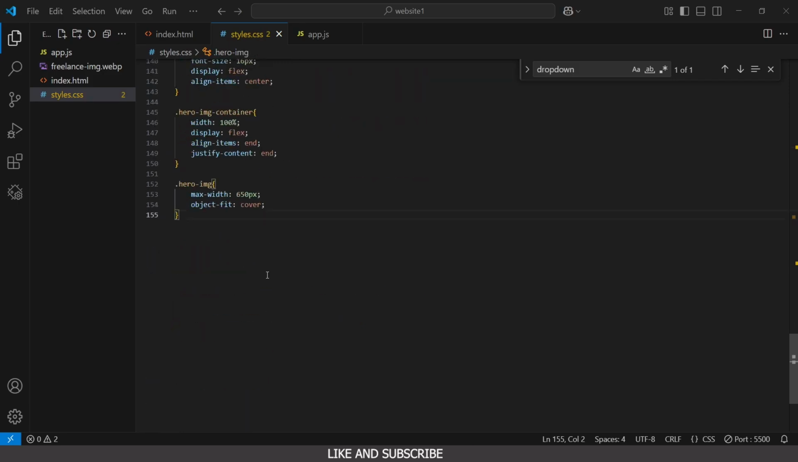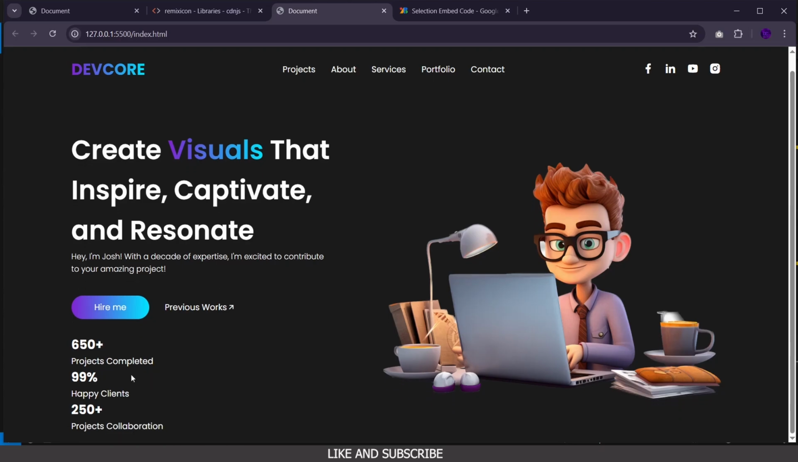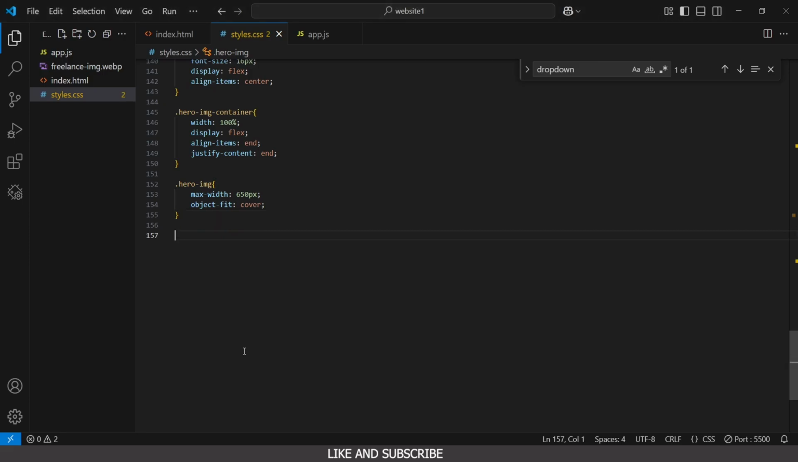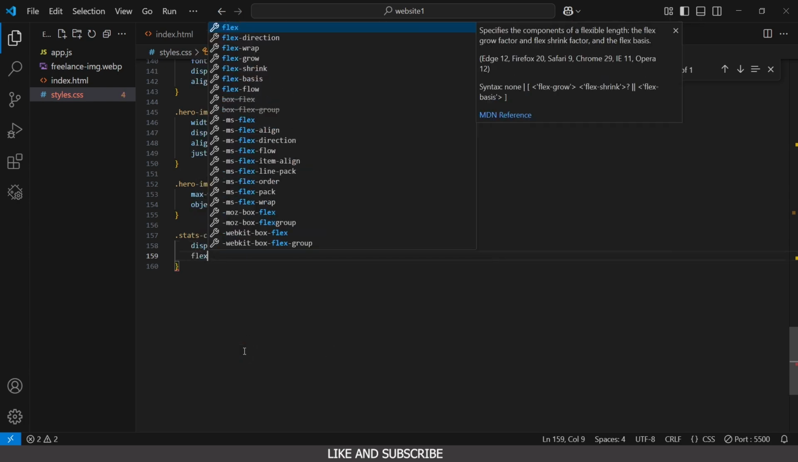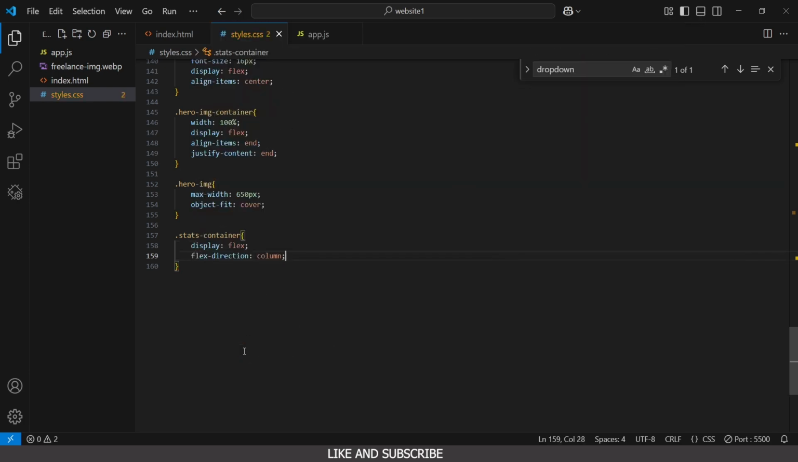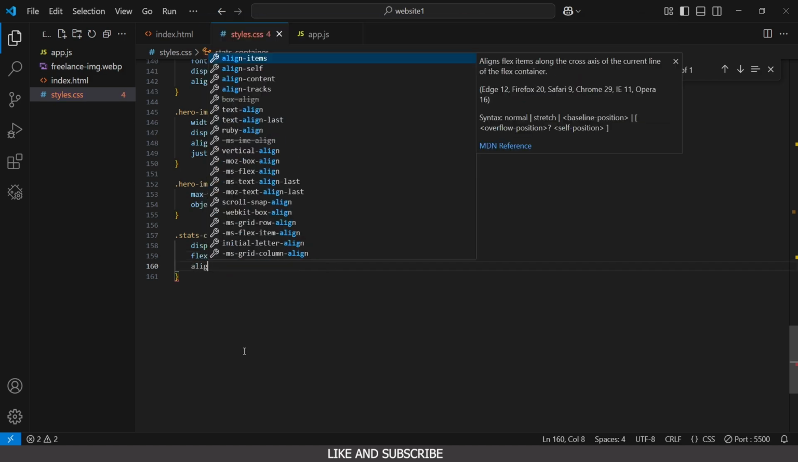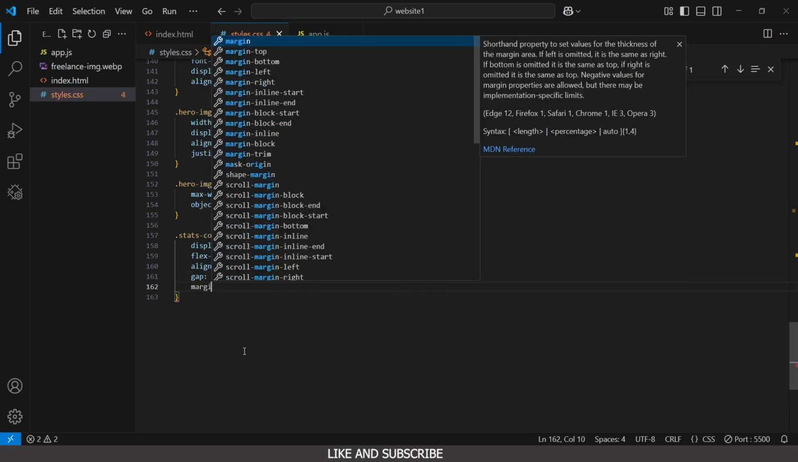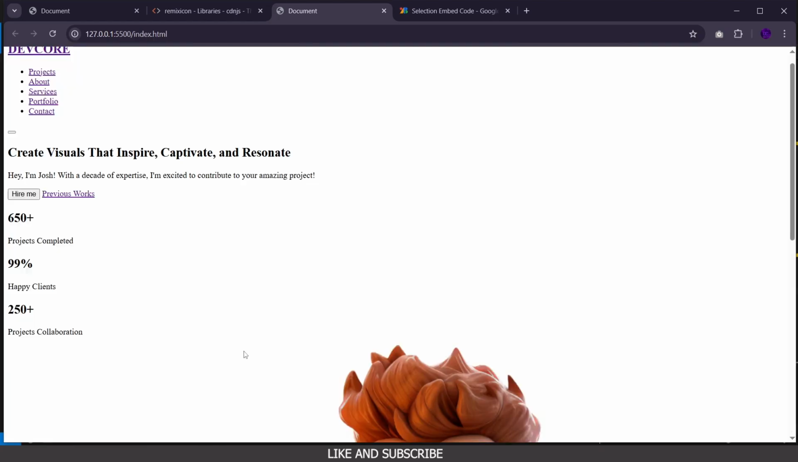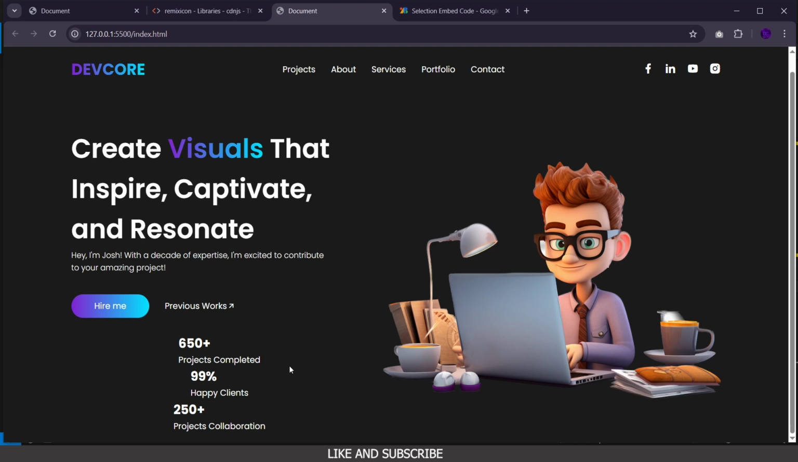So next, let's go ahead and continue with the stats container that we have right down here. So all we have to do is type out .stats-container, and in here we're going to have display flex. We're going to have flex-direction. It's going to be column. Then down here we're going to have align-items, and it's going to be center. The next we need gap. The gap here is going to be 1px, and margin here is going to be 0. That should make it look nice, but it seems there is a little problem.